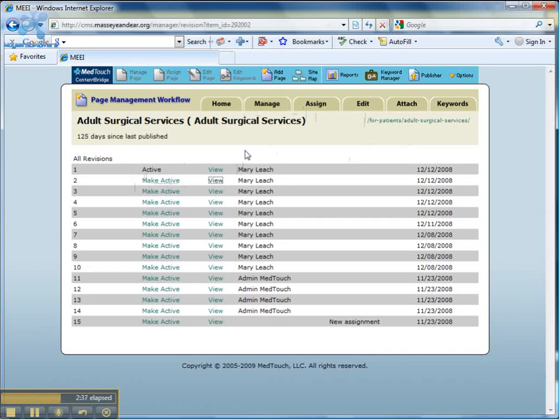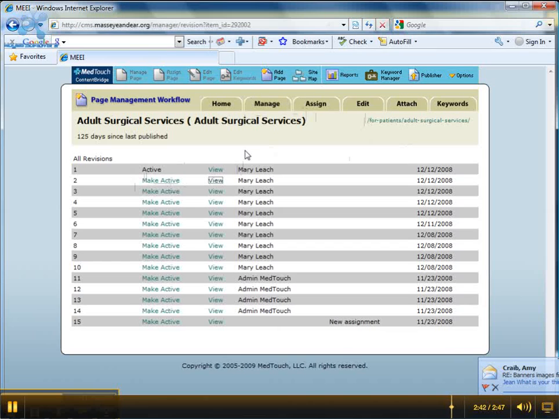Very rarely do you have to do it, but it's just something we thought would be useful in regards to keeping your site up to date.